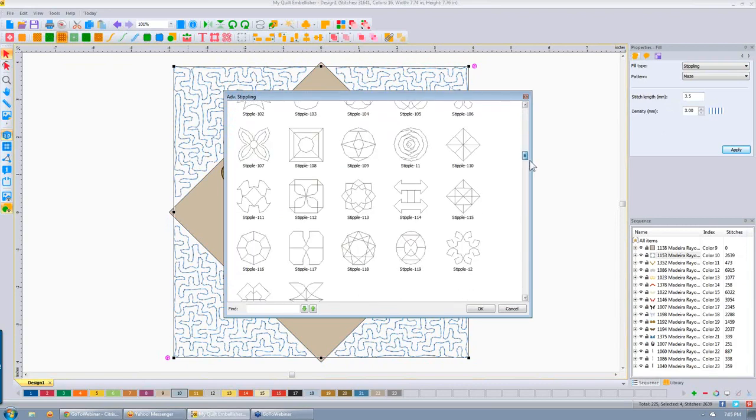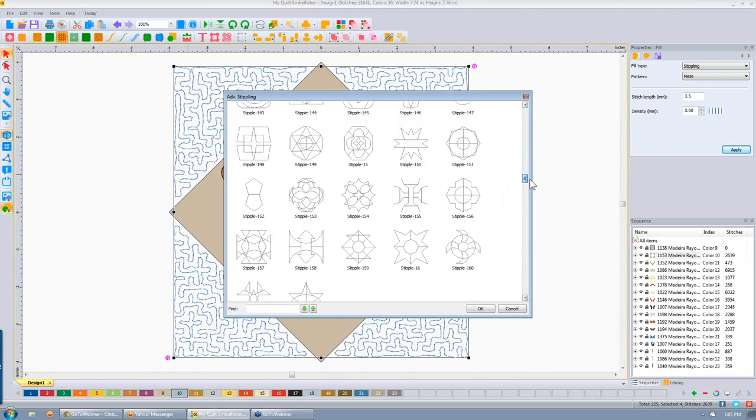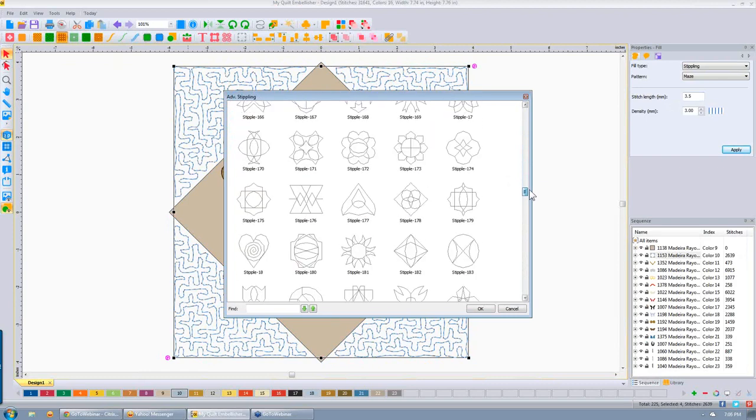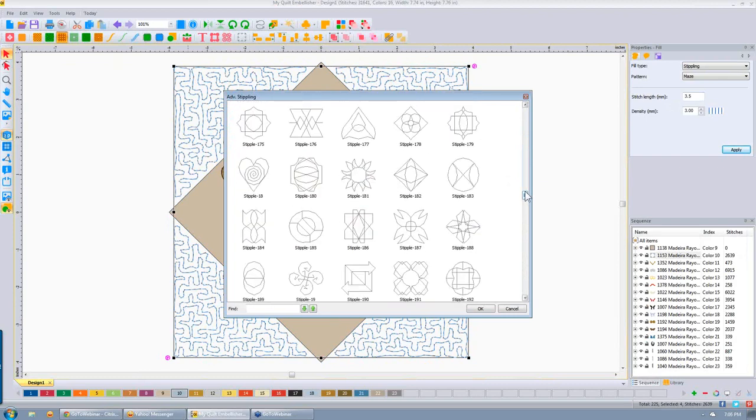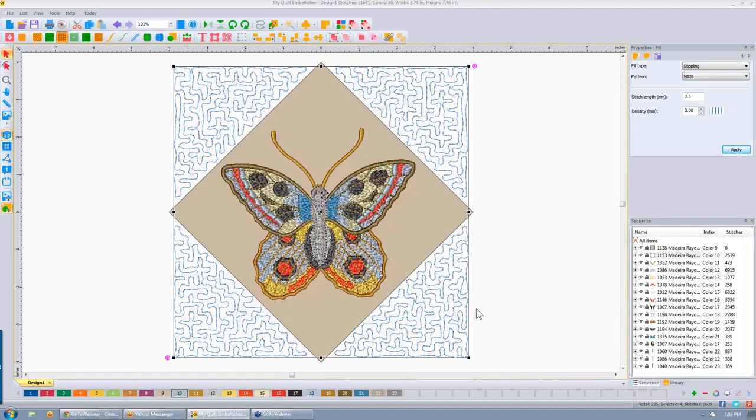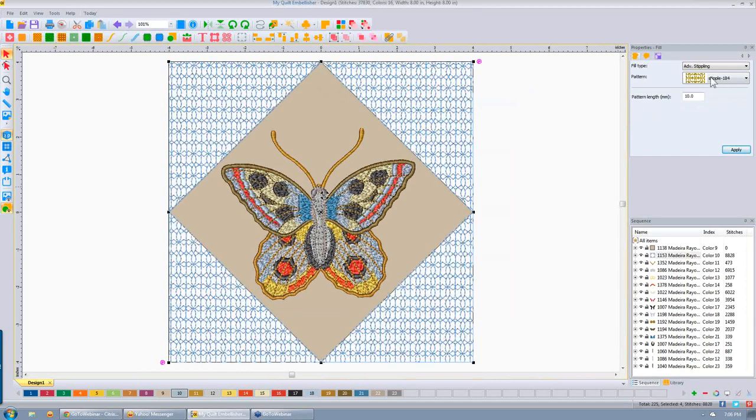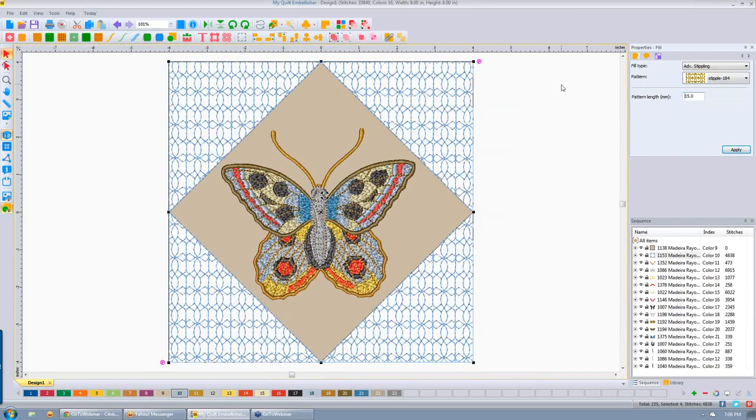Let's see, there's 294 of these, and I still haven't used all of them. Even virtually, I haven't used all of them. Ooh, I've never used that one. Let's see what that looks like. Oh, that's interesting. And of course, you can change the pattern length, the size of the pattern. So this is 10 millimeters. I could make it 50% larger by making it 15 millimeters, which is nice, and that looks kind of cool.